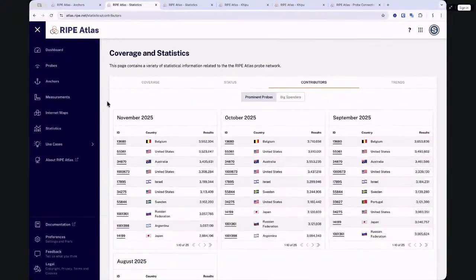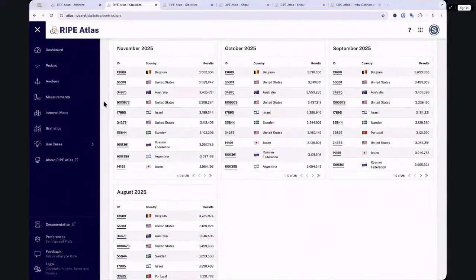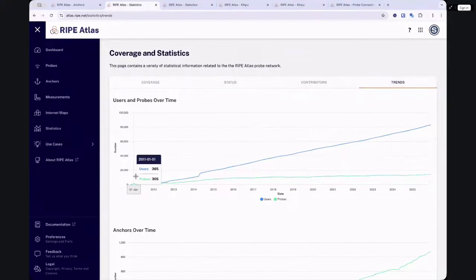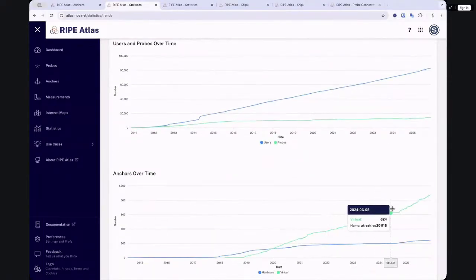Other things we show: contributors. These probes have the highest number of results within a particular month, and trend lines over time. So users and probes over time, you can see how they're steadily growing, and the anchors over time as well. You can see how those are also growing, which is nice.